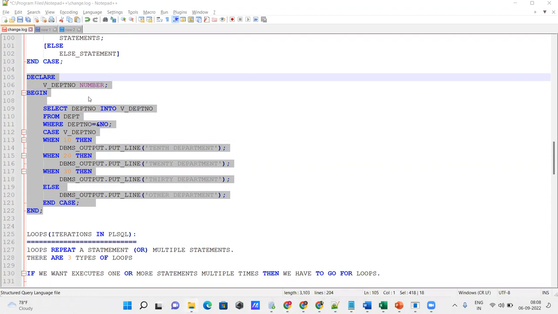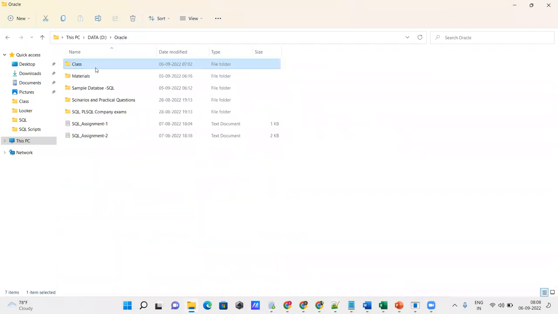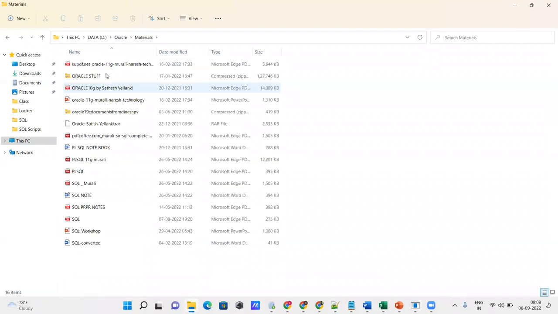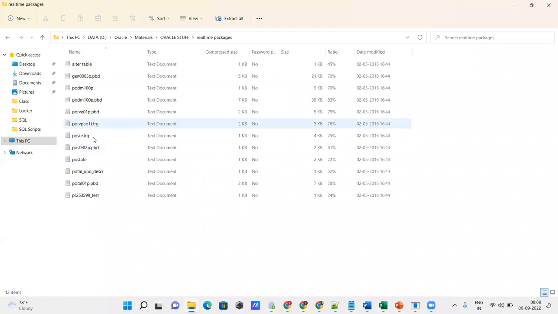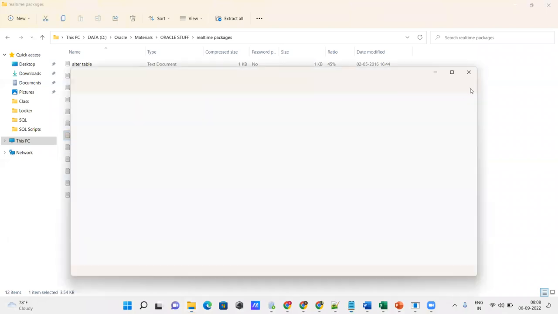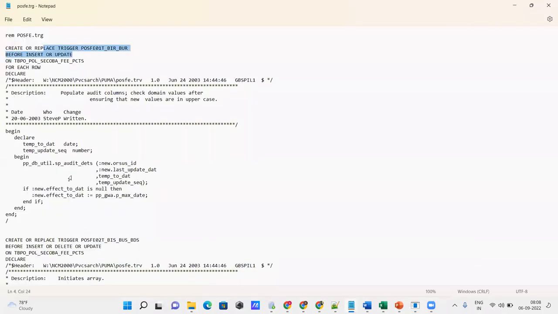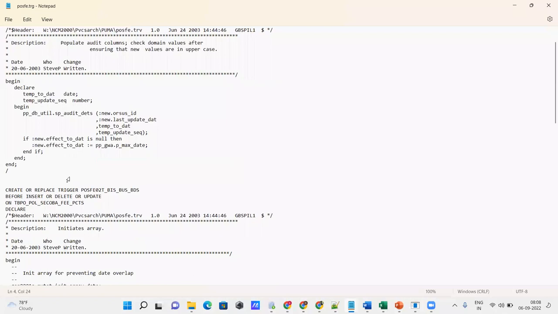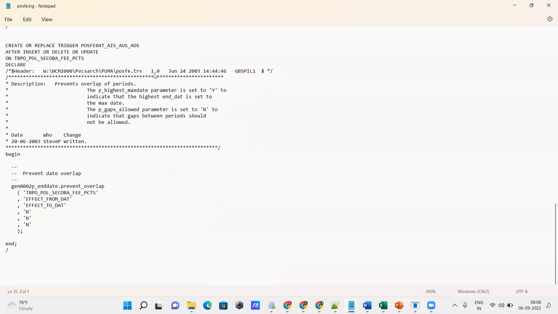Any doubts? Is it clear, madam? Yeah, thank you. Like if you see, this is one procedure trigger we created. This is how we need to follow it. We can save all the SQL statements and PLSQL statements in this trigger. Jyoti, is it clear?